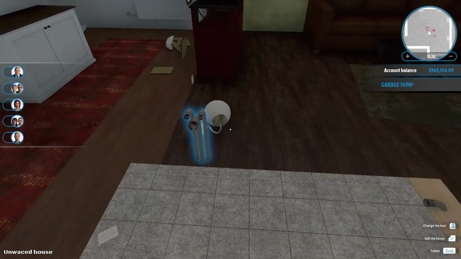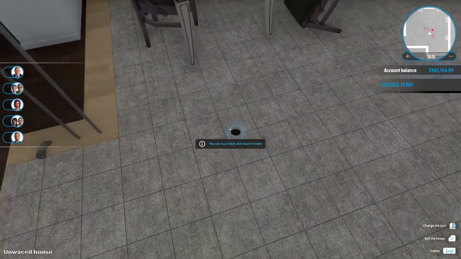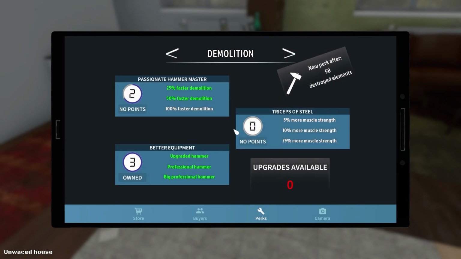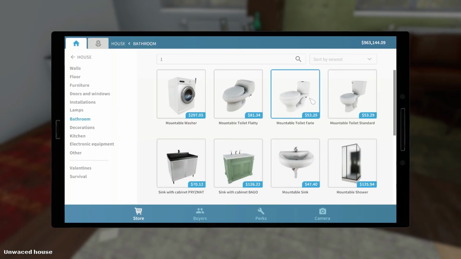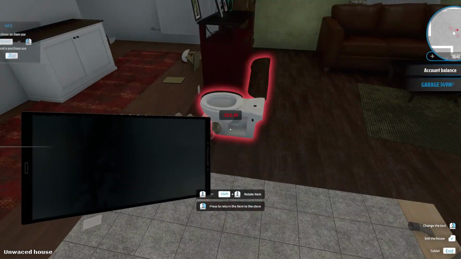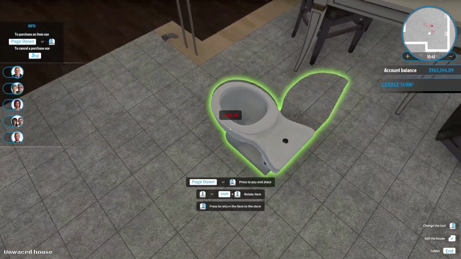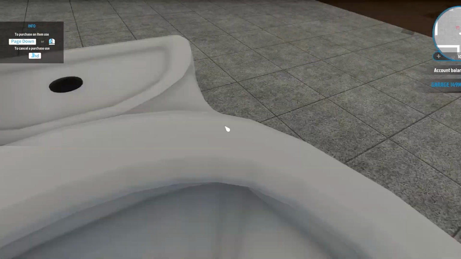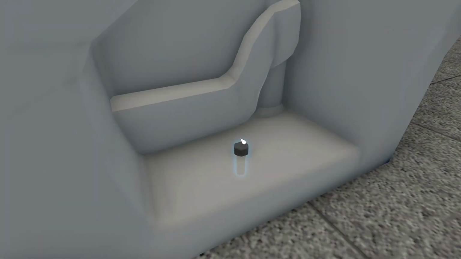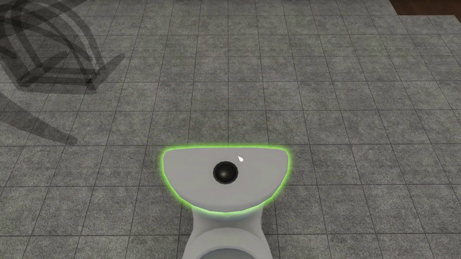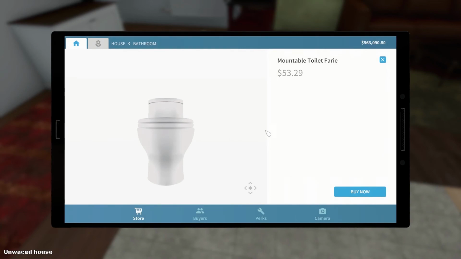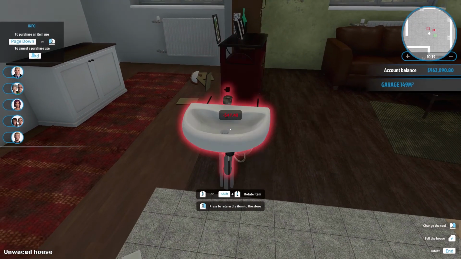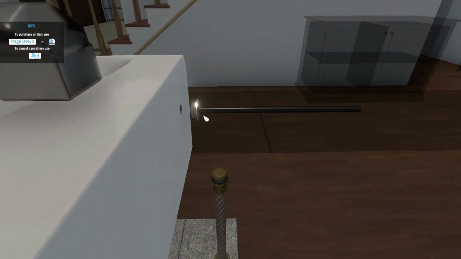Okay, this is a sink, shower, and toilet. Okay. Bathroom. Toilet. Yeah, that direction works. That makes sense, for a toilet of this caliber. And now, a mountable sink. That naturally goes up against the wall.